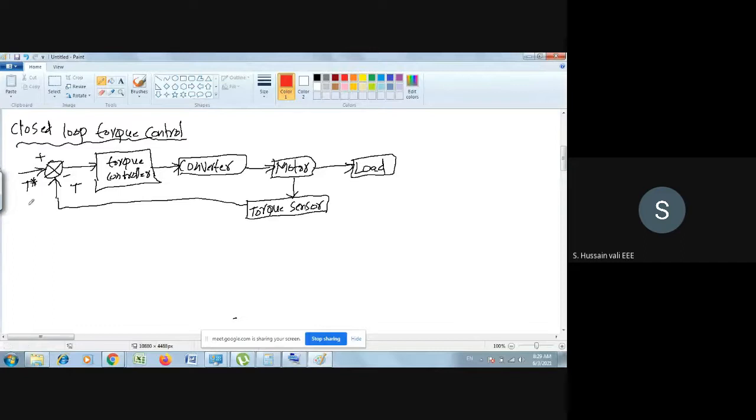First, you will set here. I hope you know this. This one is the error detector. We call it an error detector. So to this error detector, generally one side is positive, other side is negative, so that the difference between these two will come here as output. So the output of this block is the difference of this signal and this signal. What is this signal? This is T star. This is the set value.